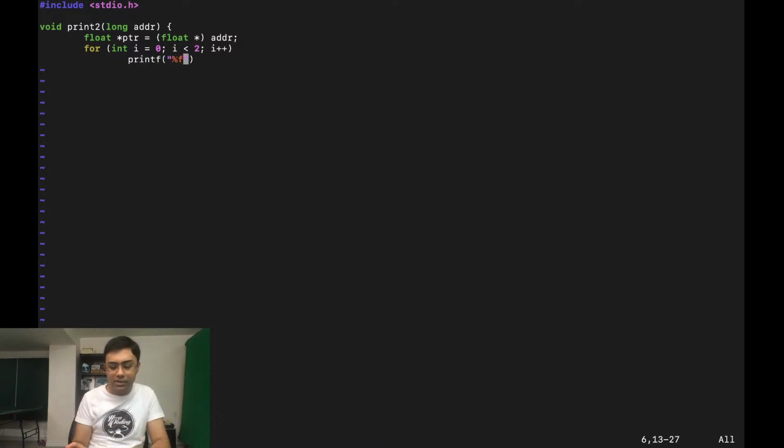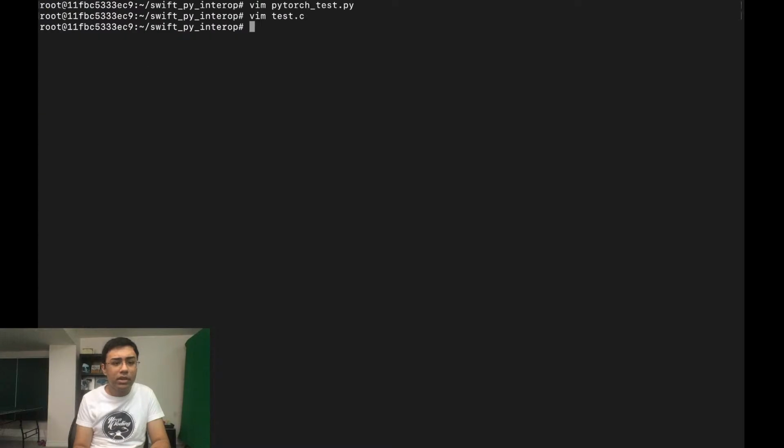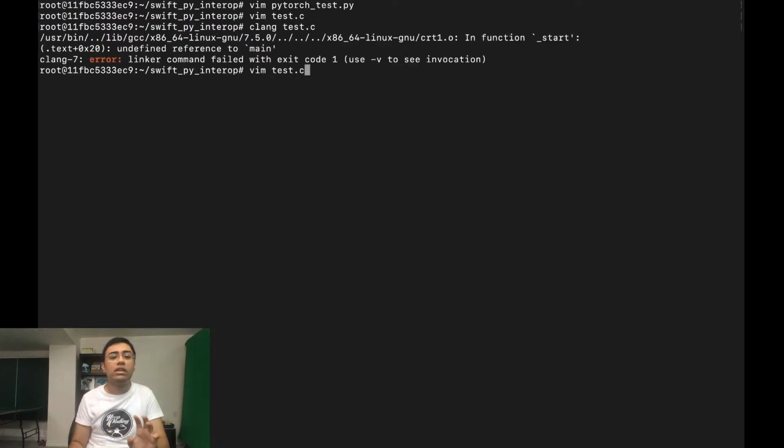And let's see if I remember the string descriptor for a floating point value. So I believe it's %f. Let's see if that's the case. So pointer i, and then we close. So I'm going to use clang to compile, since that's superior to GCC. Okay, so it does compile properly, and it doesn't give me any warnings.